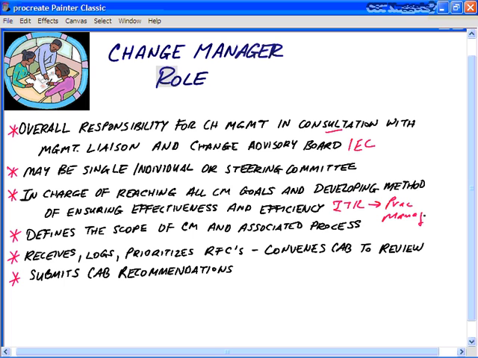They're going to receive logs, okay? They may be the ones prioritizing and categorizing the RFCs. They'll be the person to convene the change advisory board to review especially critical RFCs. And they'll be the ones to submit CAB recommendations to possibly stakeholders, maybe a CIO or other liaison to upper management. So the change manager is an extremely important person. And you know what? His or her title may not even be change manager. It may be a product manager or a project manager, or it may be a vice president. Regardless, the role is still the same.